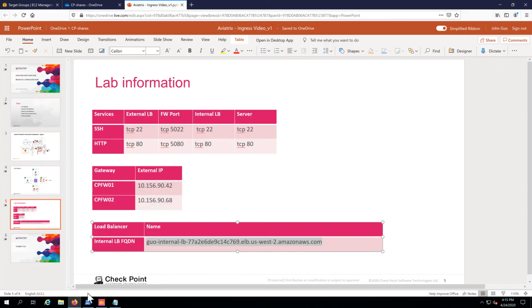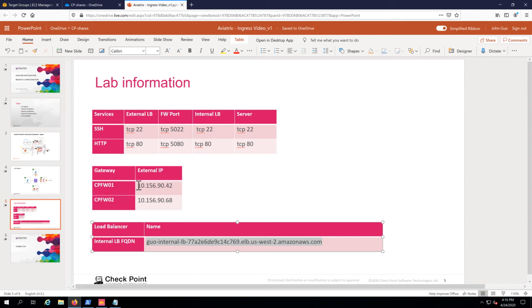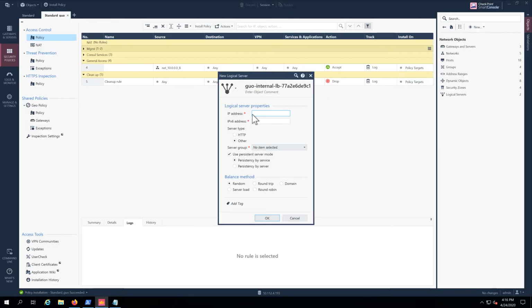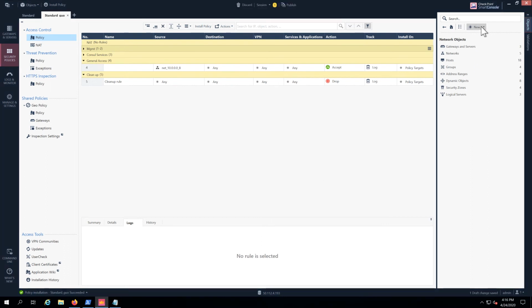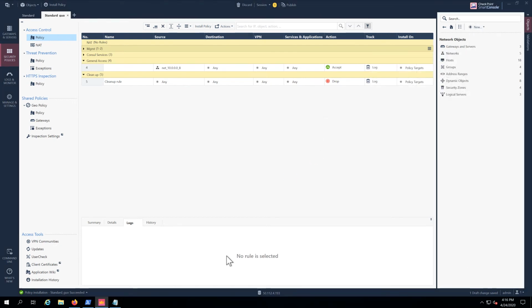So go ahead and copy the internal load balancer's FQDN, paste it in here, and put an _1, which represents the first firewall. Now we're going to put in the firewall's external IP, the first firewall's IP address. Once that's in, I'm going to select the server type other, and server group. We're going to use the dummy group that we've created earlier, and the balance method is going to be domain. That's okay. And we're going to repeat the process for the second firewall as well.